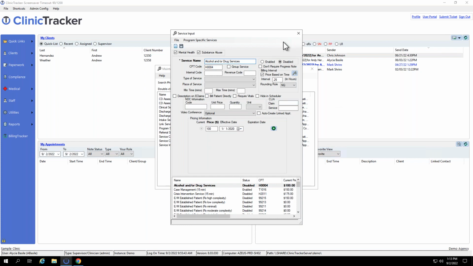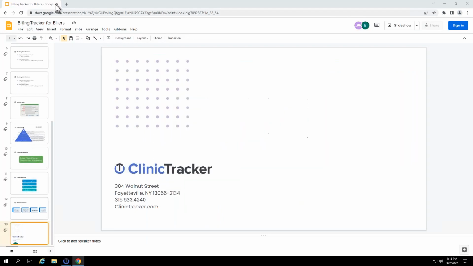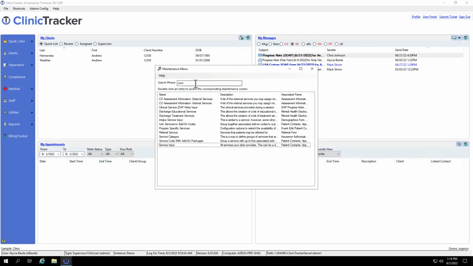Okay, so I'm going to close out of here. Does anybody have questions on the service input? I'm just pausing to see if anybody has questions on the service input. No, okay. So we'll close out of here, and we'll come right back to this maintenance menu.